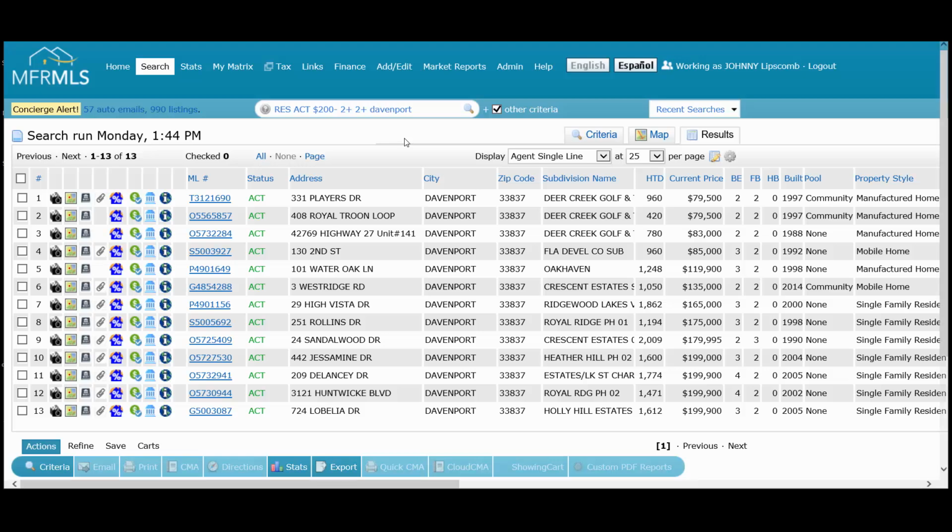Okay, so you've done your search and you've gotten your search results, and now we want to set up an auto email to the customer. So right now we've got 13 results. By default, whenever you set up an auto email for your customer, they're going to get whatever's on this screen. So they would get all 13 of these results right now.